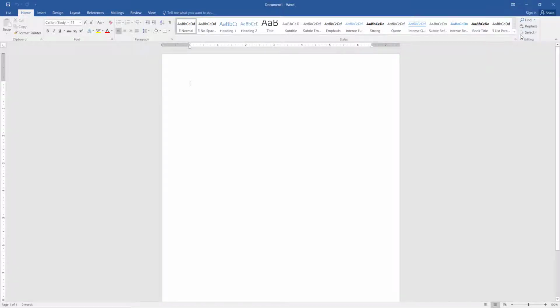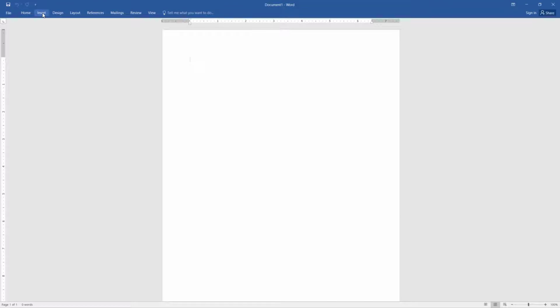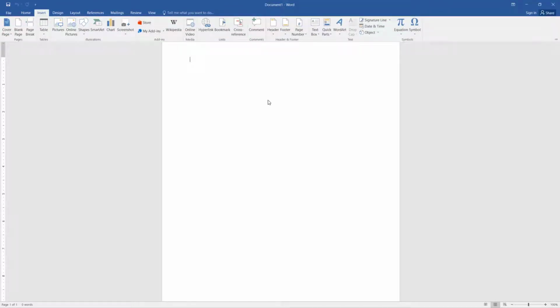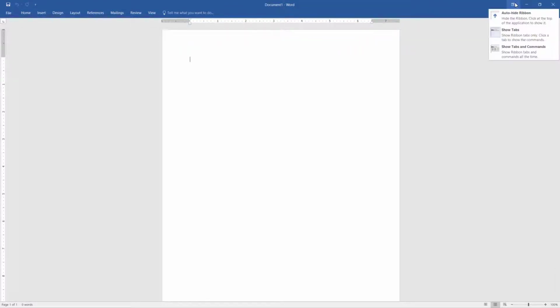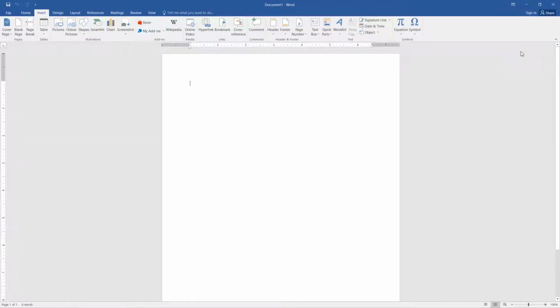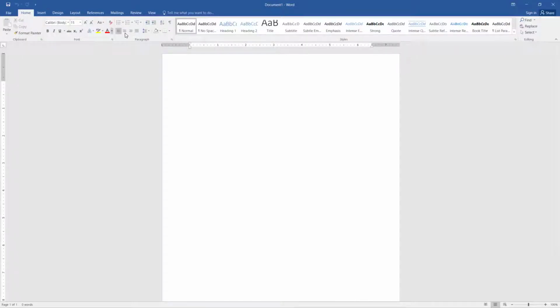You can have it just show the tabs, and then when you click, it'll reveal commands on the fly. Or you can have it show the tabs and commands. By commands, Microsoft Word means the specific buttons. All these buttons like bold and bullets, every single one of these little things that you can highlight and click on is a specific command.